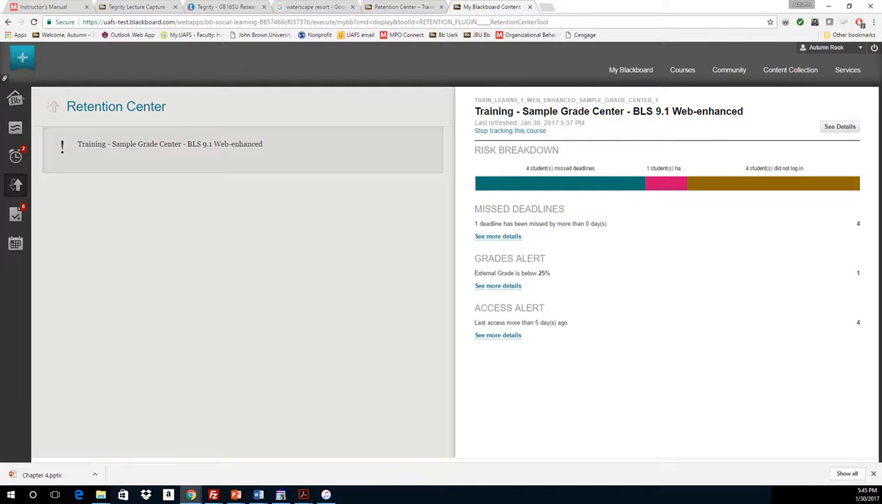As you can see, I'm only in 1 class for this training. But if I had multiple classes I was teaching, they would all show up right here, and I could just click on them, and it would change the right-hand side of my screen to match that particular class. And you can see here's the breakdown of the risk. I have 4 students that are missing deadlines, 1 that has a grade issue, and 4 that have not logged in 5 days. So down here, it'll show you the details of the settings.